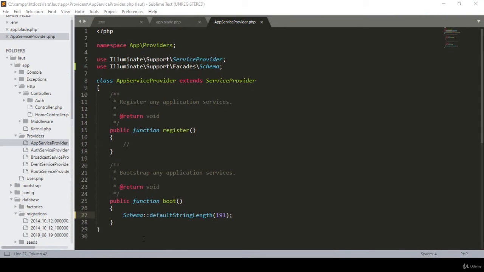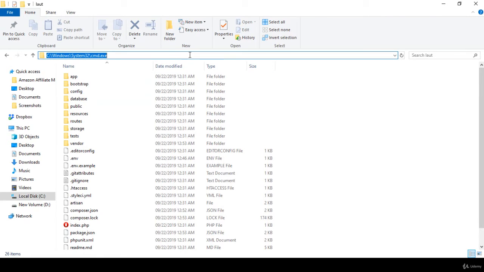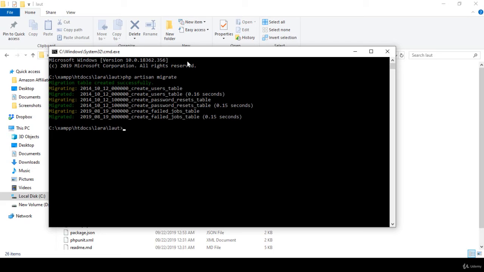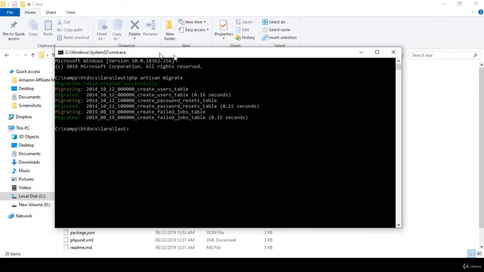Better I just remove it, and now go to CMD again, and here I just define php artisan migrate. I just define it and click enter. Yes, now you can see all the migration tables are perfectly created. I hope you can well understand about it.